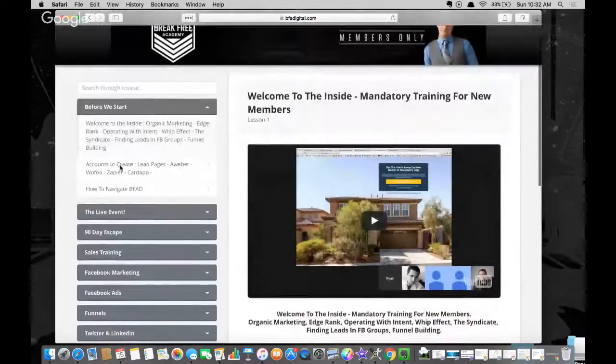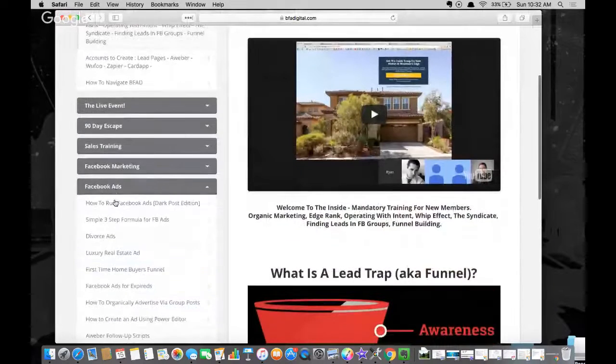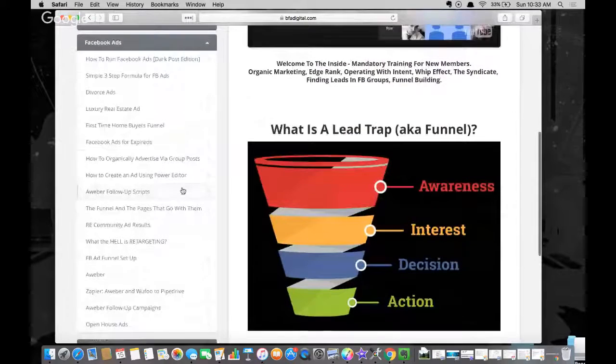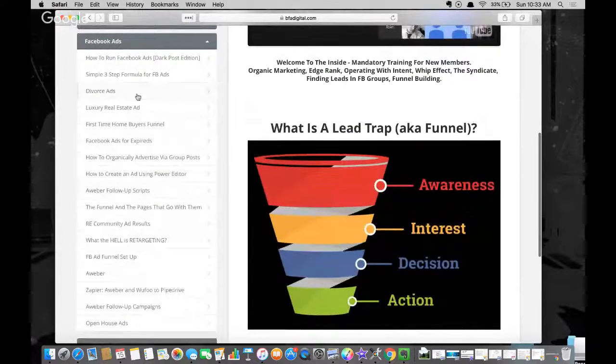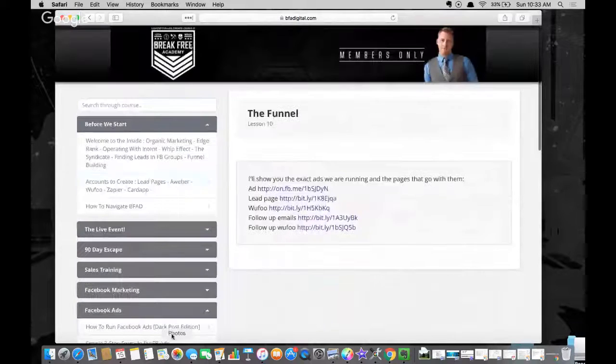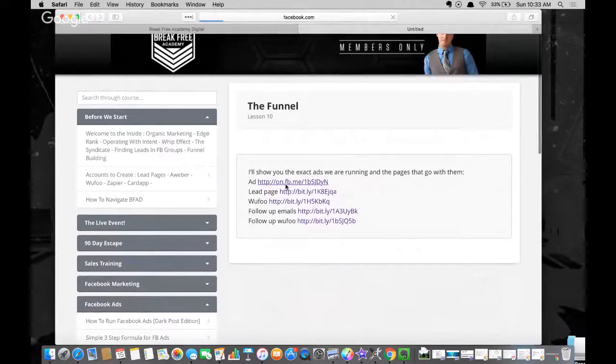So you're in the courses, and you go down to Facebook ads, drop down to the funnel and the pages that go along with them. So that's undergone a new name there. And then you're going to go to the ad. Okay.